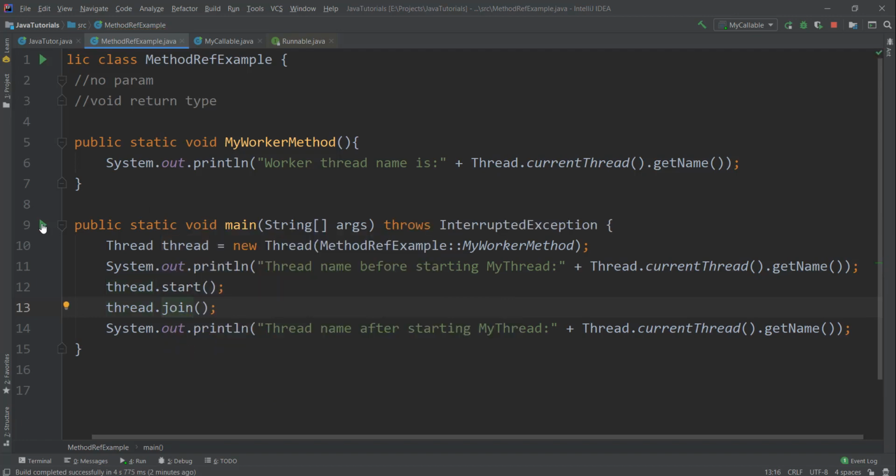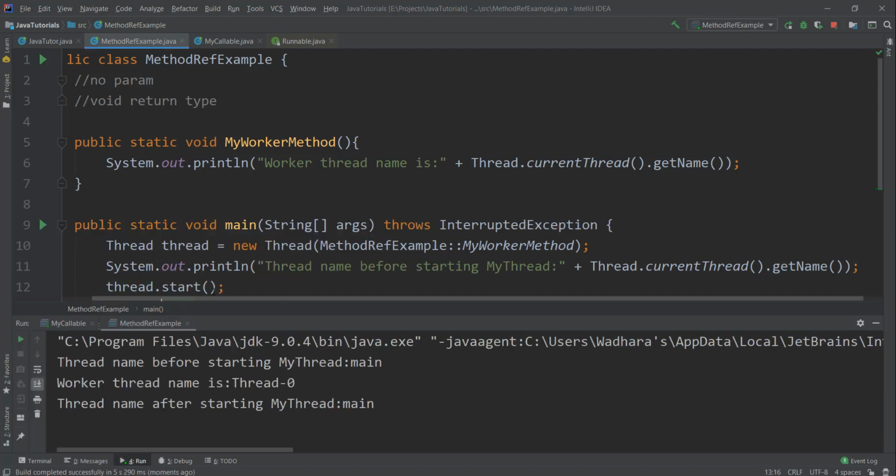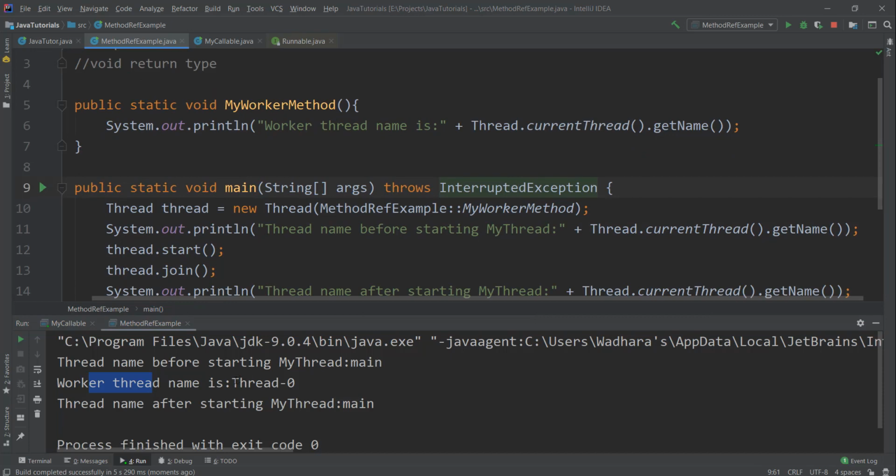Now let's run this. You can see the same result here. We have not provided any name with our worker thread, so it has printed Thread-0. The thread name before starting should be main and after starting should be main. Yeah, this is it for this question.